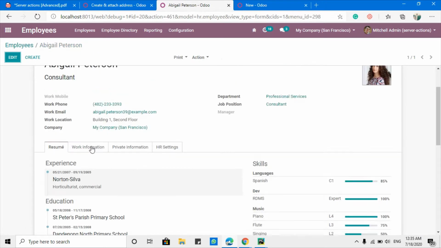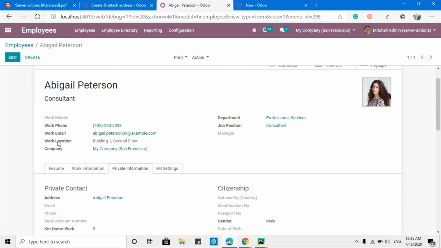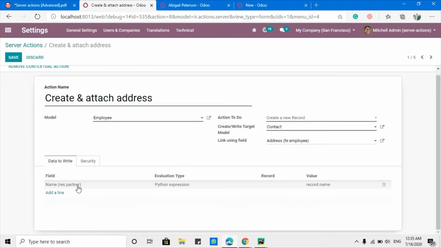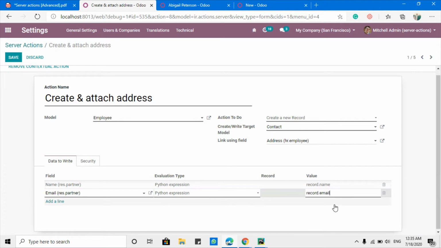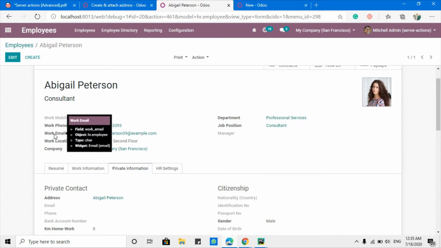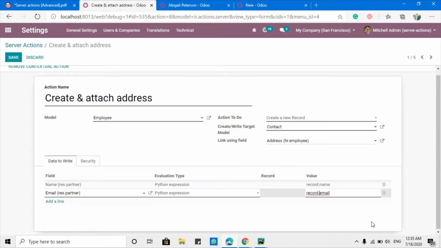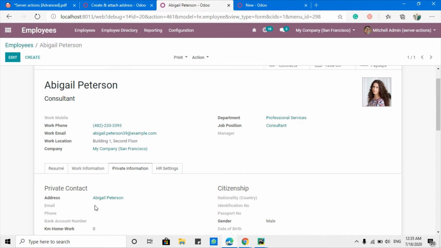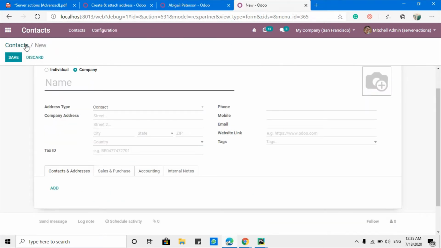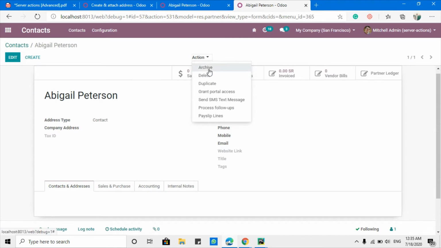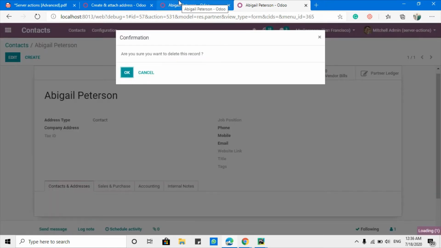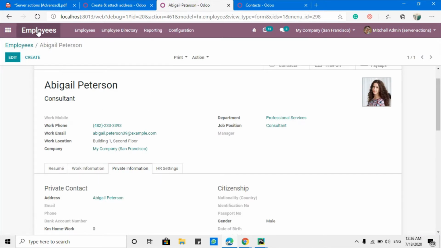In this way, I can update other fields like email, etc. For example, let me add another thing like email. I want to update the email with record.email. Let me check the field name, like this one, work email. So let me first remove this one, and then I will run it again. Let me refresh it.